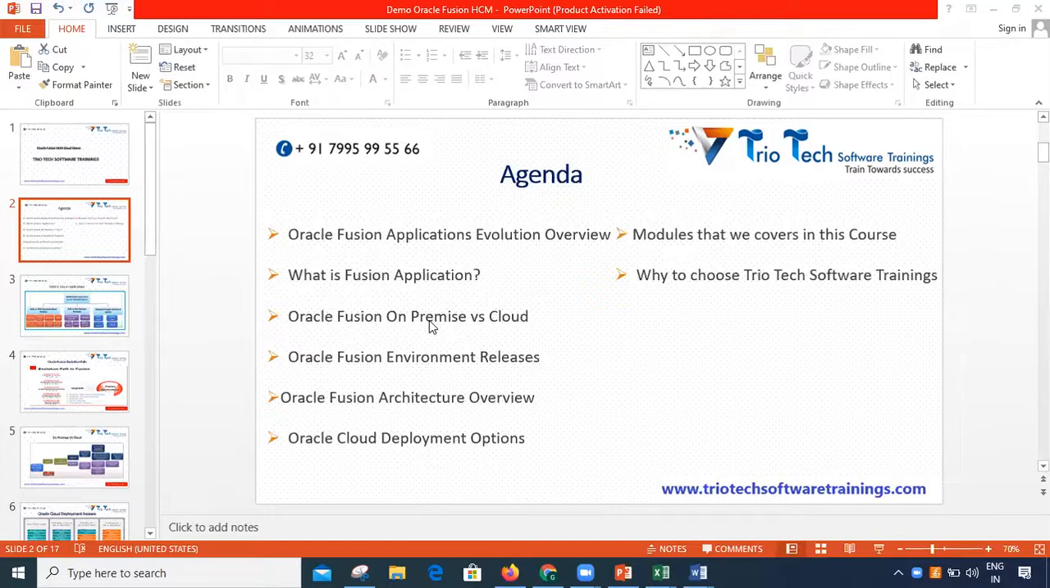and what are the topics that we are going to cover as part of the training. Also, as part of the modules, what are all the tasks that will be involved in this application: the data migrations, the inbound or outbound integrations, customizations and personalization of the application. We will discuss all the topics that are part of the regular modules in this HCM cloud application. And finally, we can close the session with why to choose Triotech Software Trainings.